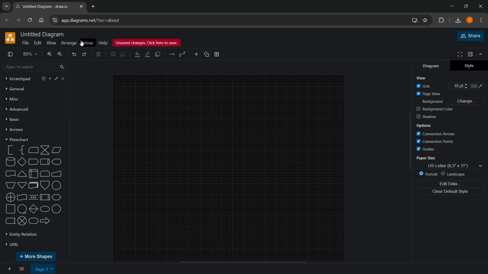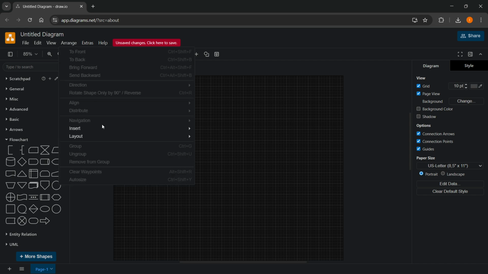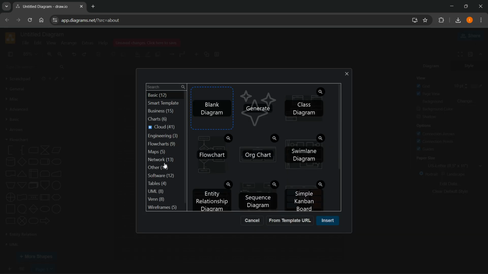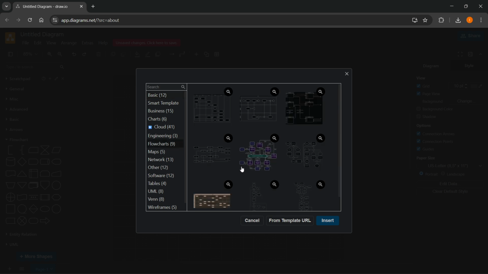The first one is to click on Arrange up top, then click on Insert, and then click on Template. Here on the left, if you look a bit, you can see it says Flowcharts. Click on that, it's going to open up flowcharts, and you can see a bunch of different ones.